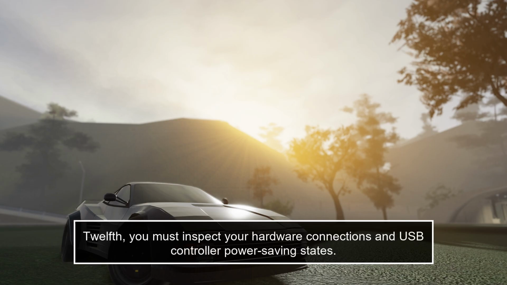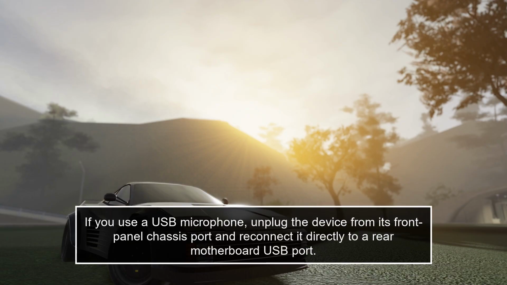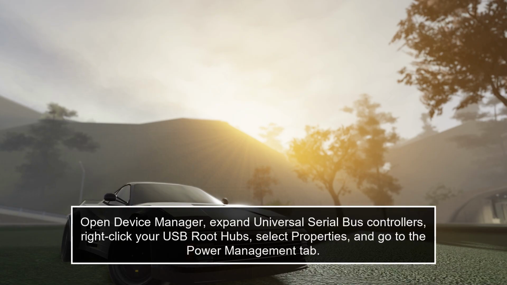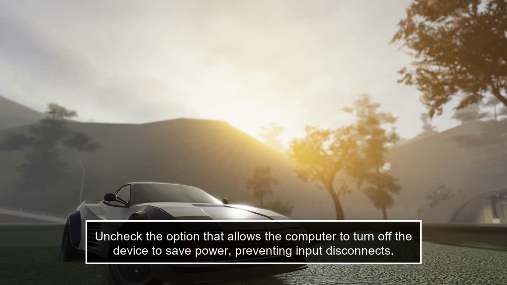12th, you must inspect your hardware connections and USB controller power-saving states. If you use a USB microphone, unplug the device from its front panel chassis port and reconnect it directly to a rear motherboard USB port. Open Device Manager, expand Universal Serial Bus Controllers, right-click your USB root hubs, select Properties, and go to the Power Management tab. Uncheck the option that allows the computer to turn off the device to save power, preventing input disconnects.